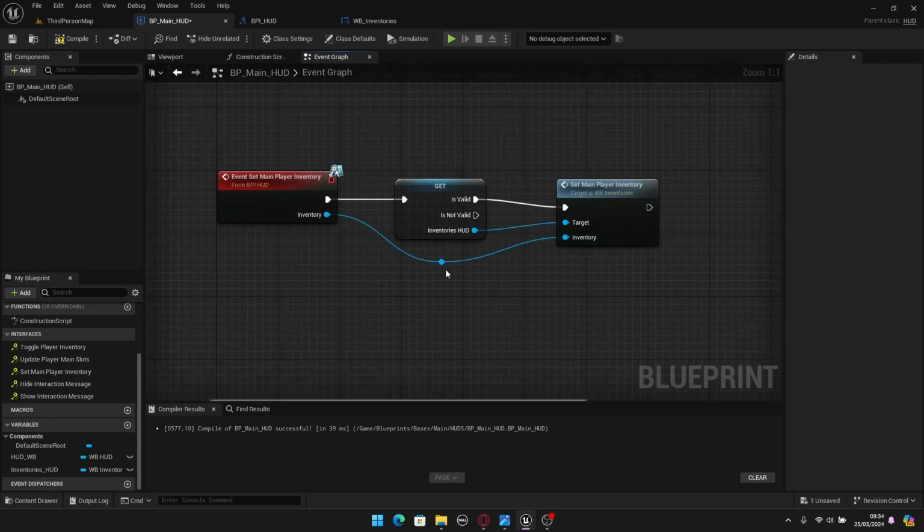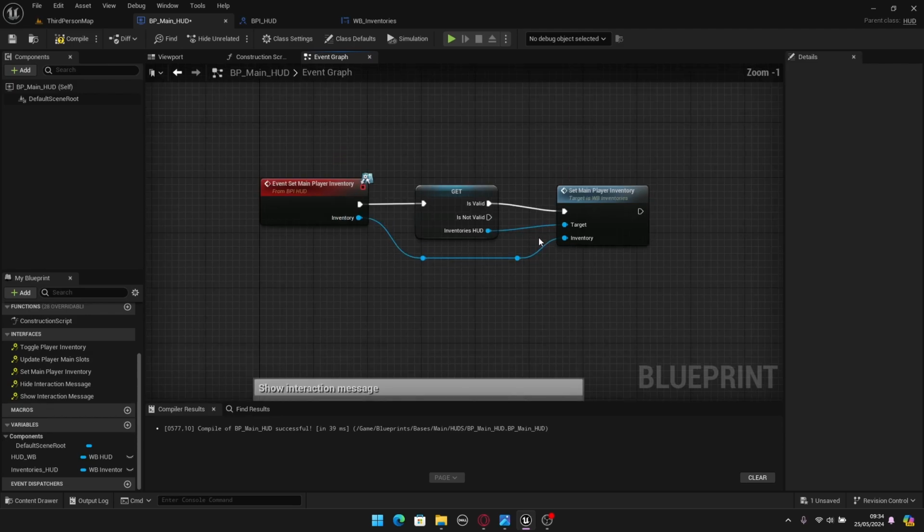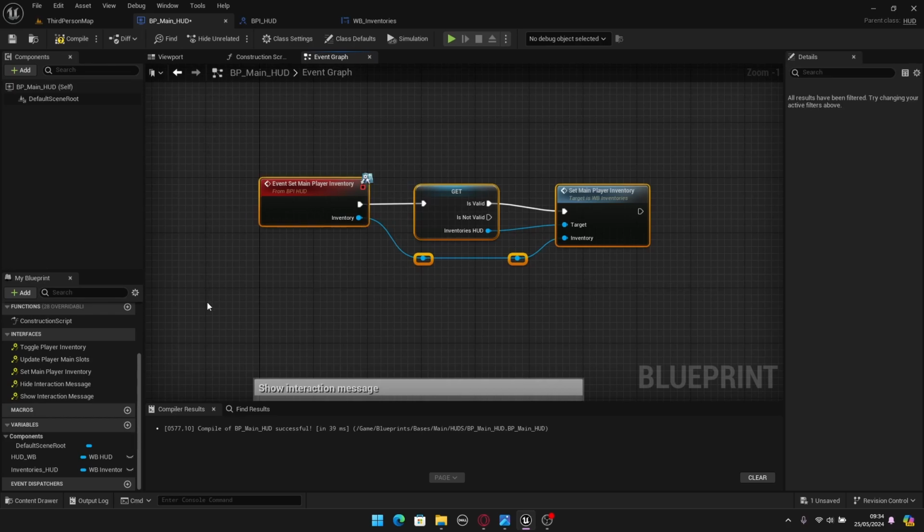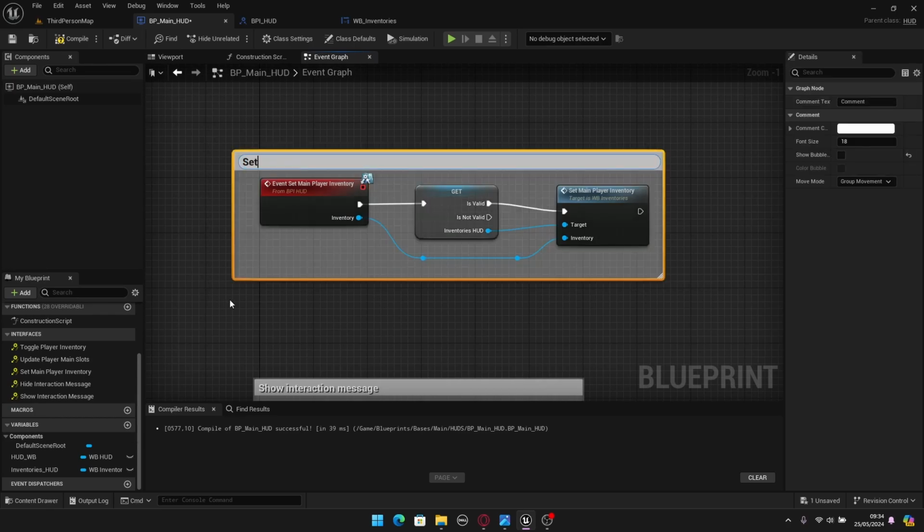So let me just put this reroute a little bit to the side here, and let me add another one here. To add this reroute, you just need to double click on the line like this, and you add a reroute. Let me just delete this and connect here. There we go. So let's select all this node and let's comment setting main player inventory like this.